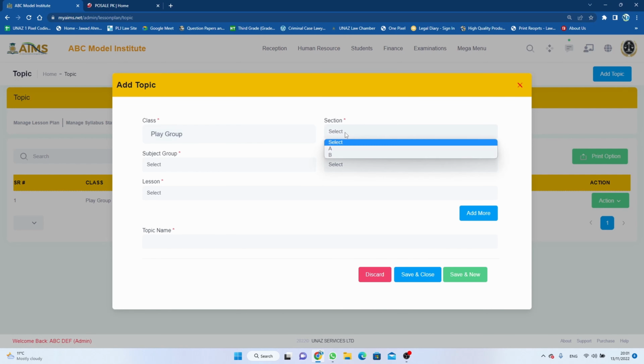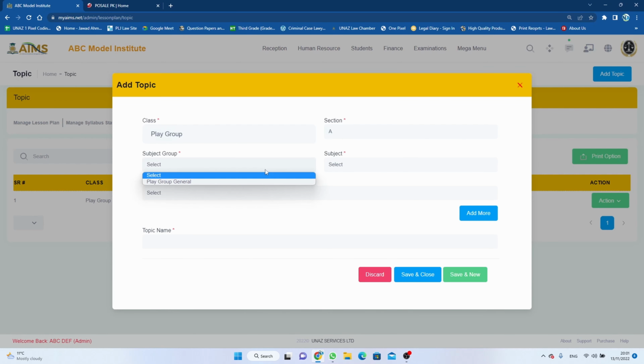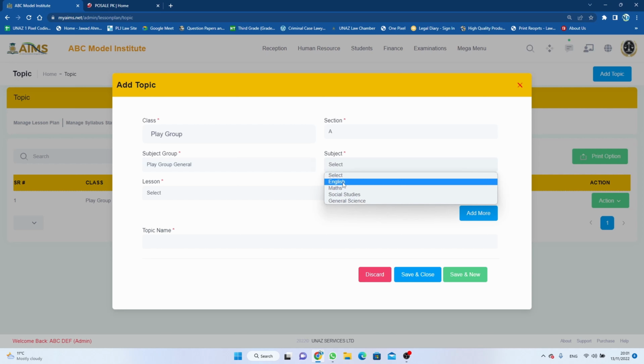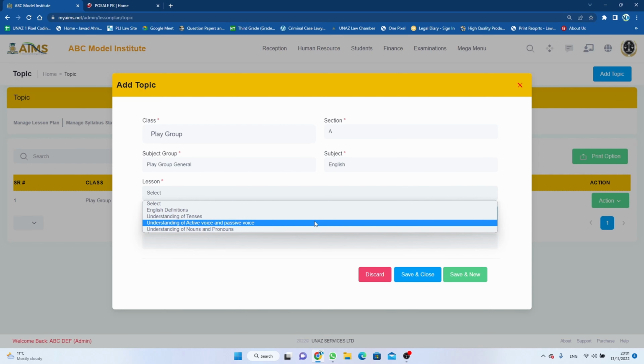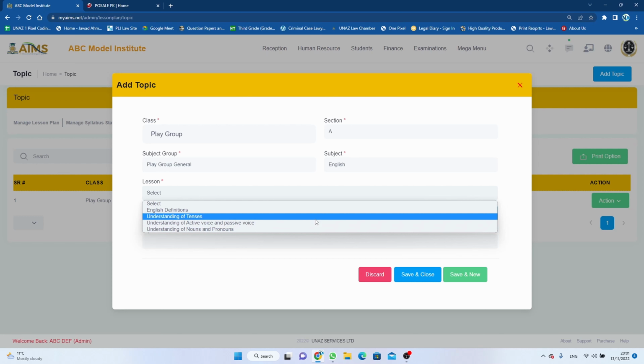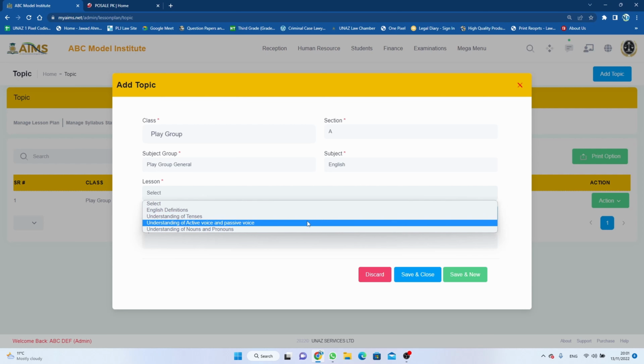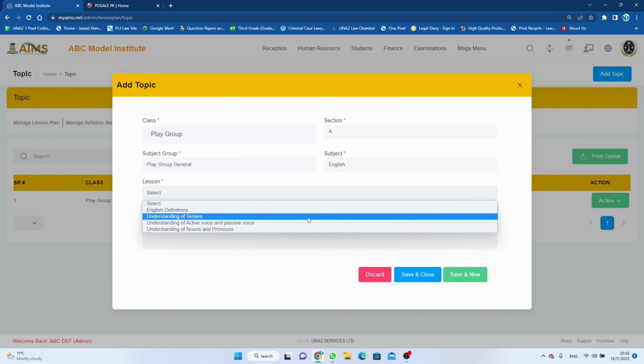So you need to select the class again, select section, playgroup general, and that is English. Lesson, now you can see that the lessons which we have added before are here in the drop down. So I'm going to do the understanding of tenses.